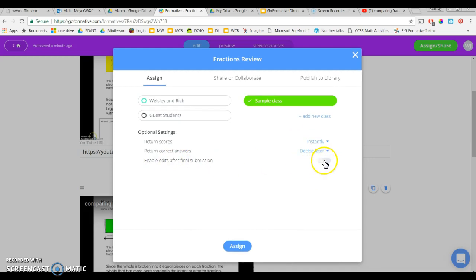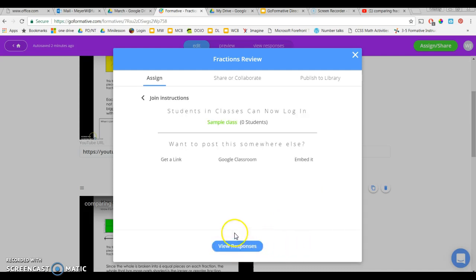Enable edits after final submission. I always turn that on because students, if it's a workstation, need to have the ability to work through the problem more than once if they're getting it wrong. So then you're going to click assign.